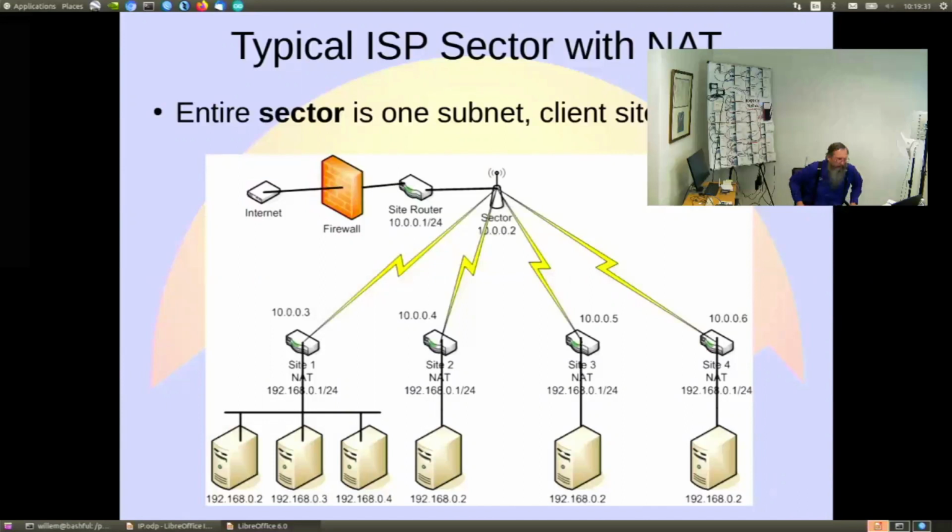Correct. Then within each site, we have a local LAN. And the local LAN, in this case, is 192.168.0.1. And then there's another local LAN here, which is 192.168.0.1, and another one that's 192.168.0.1. Notice that we are reusing that subnet over multiple sites, right? How can we do that?